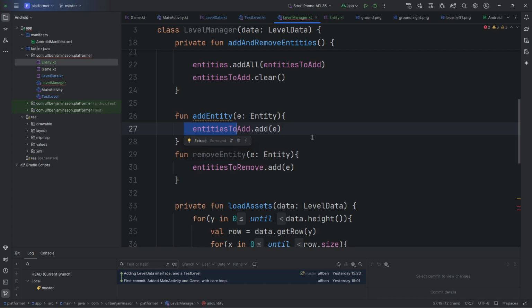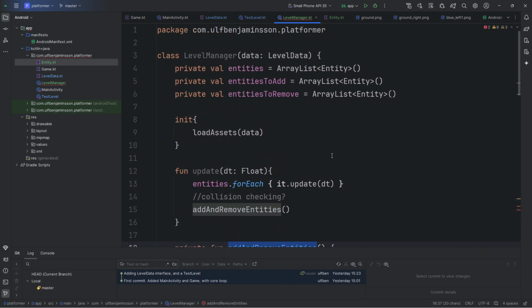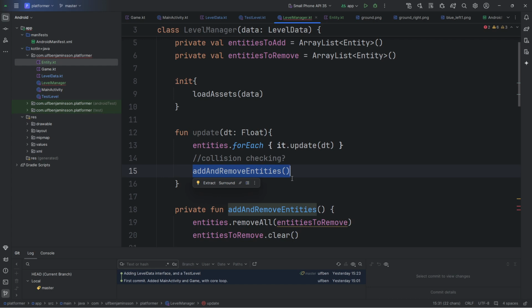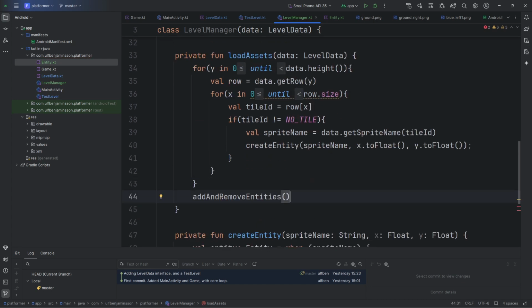Add entities adds to a waiting list. And then add and remove entities will happen during the first update, essentially, right? The first time update is called, it's going to be empty here, and then call add and remove entities. We could potentially call that at the end of load assets or at the end of init. Does it make sense to maybe do something like that? I think it does. That way we have all the entities ready before the core loop starts spinning.